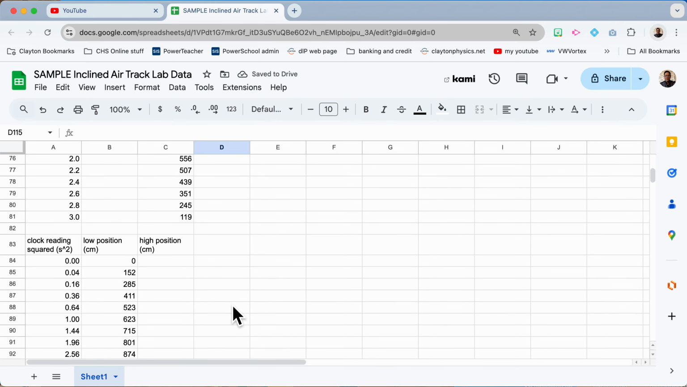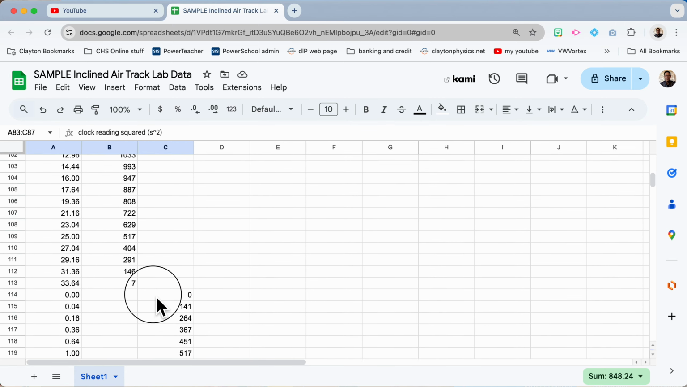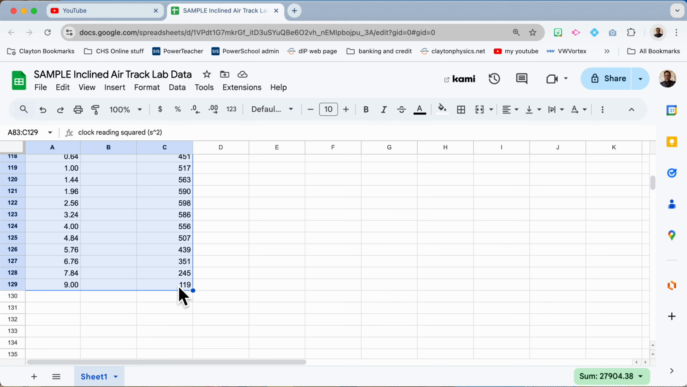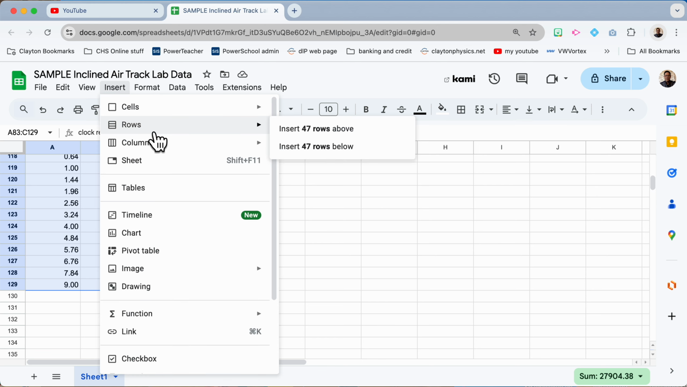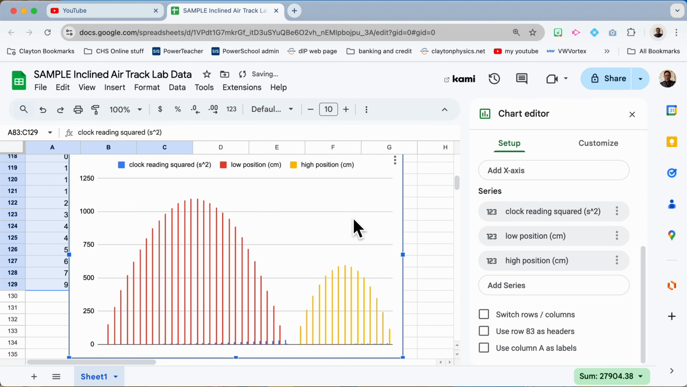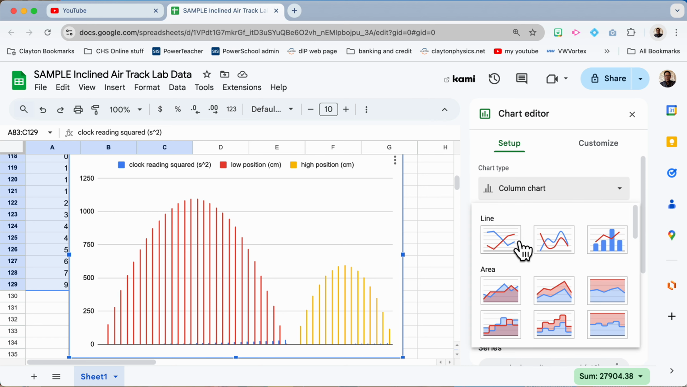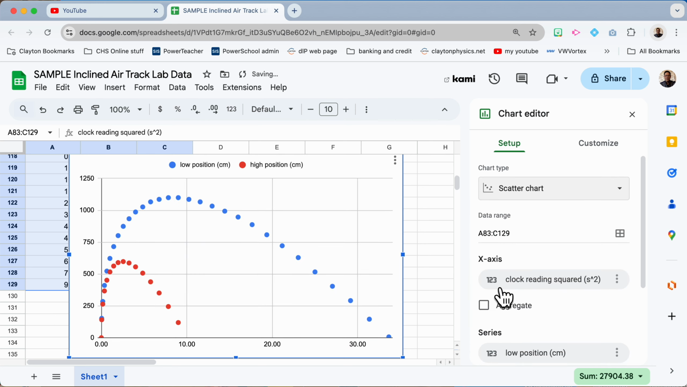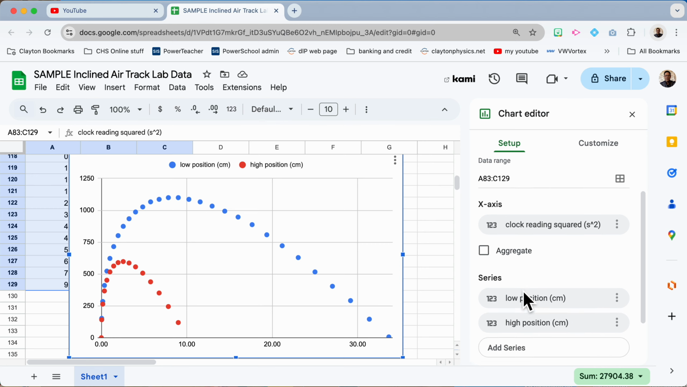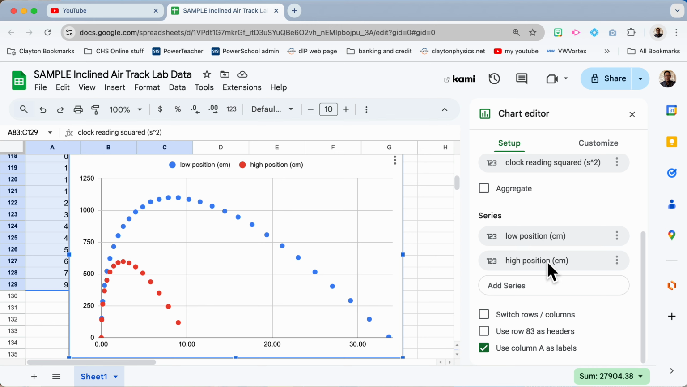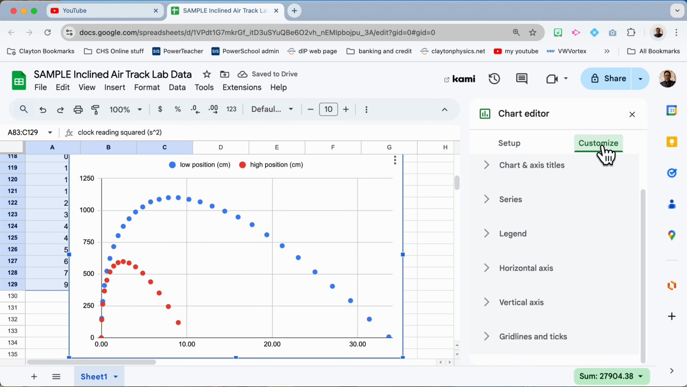All right, and again, come here, insert chart, and go through the setup again. Scatter. Oh wow, look at that. It didn't actually linearize it. Hopefully you guys know why that's not linearized. Use AT3 as headers. So I've got my legend up there.